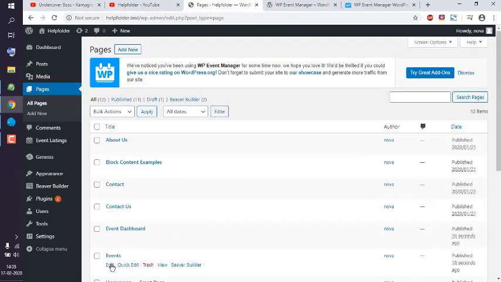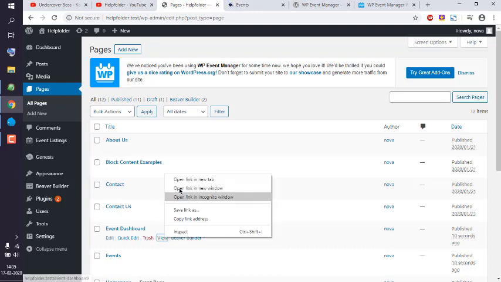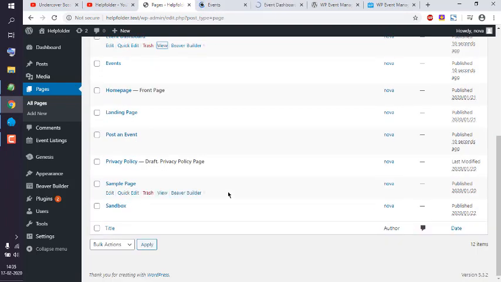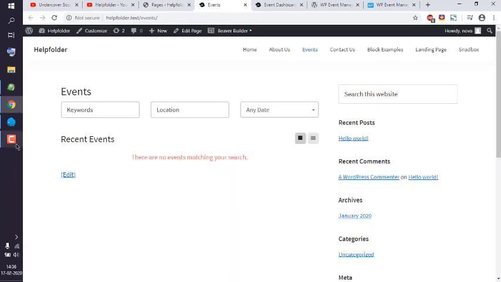So here we have the events page, we can view that. Then there is the event dashboard, and then there is also the post an event page, so we will go there. The default events page looks something like this. Here you can see you have a list view and this boxed view. So when we add an event, it will be populated on this page.